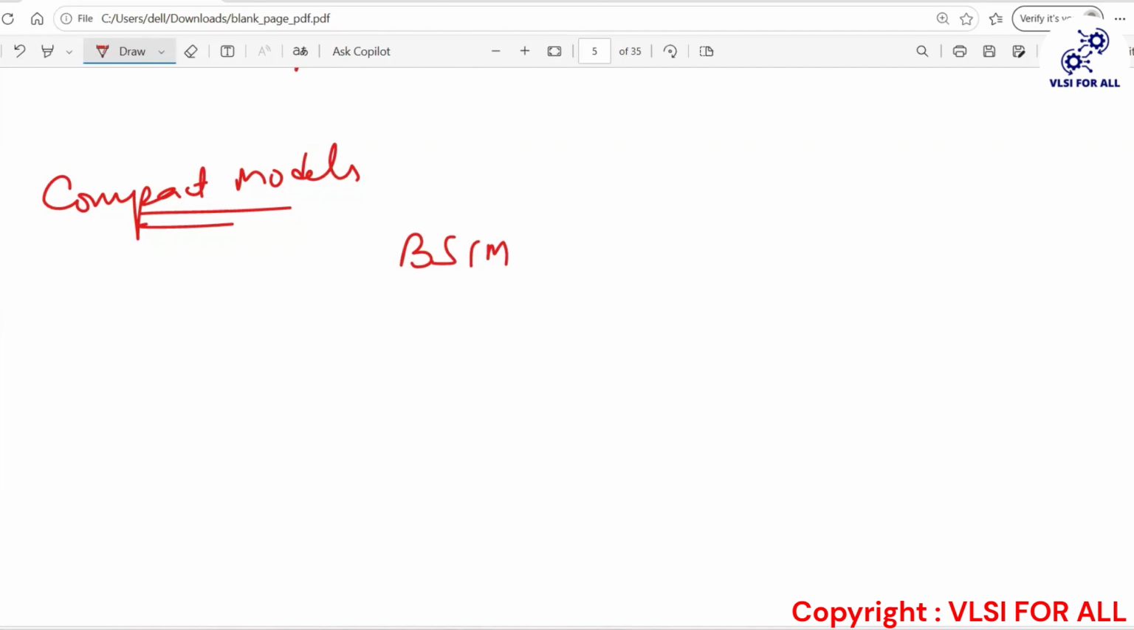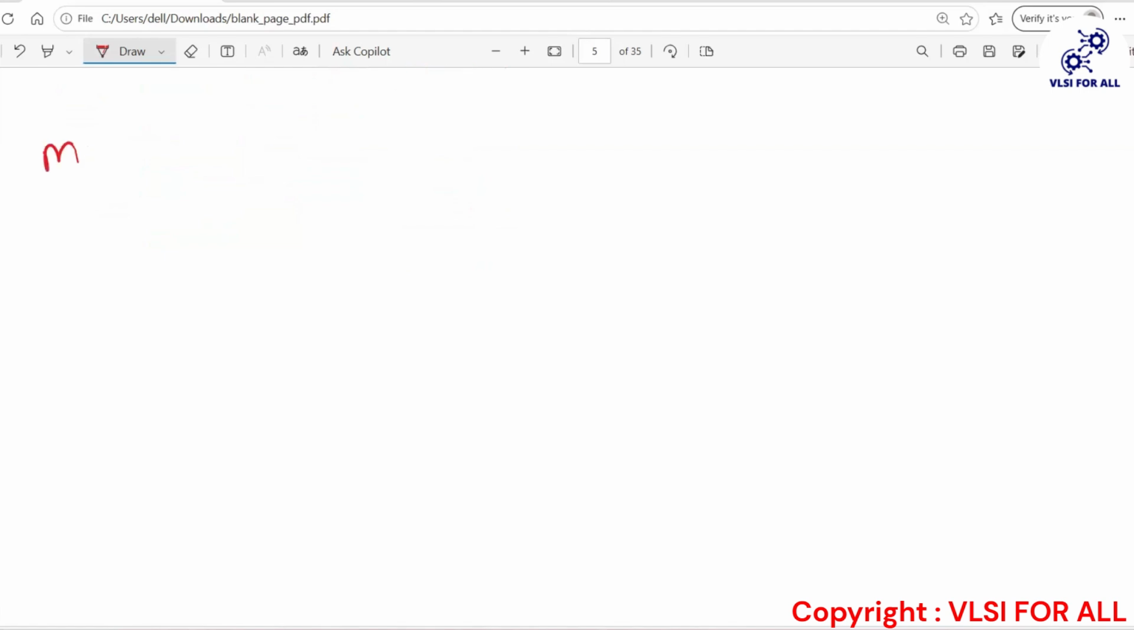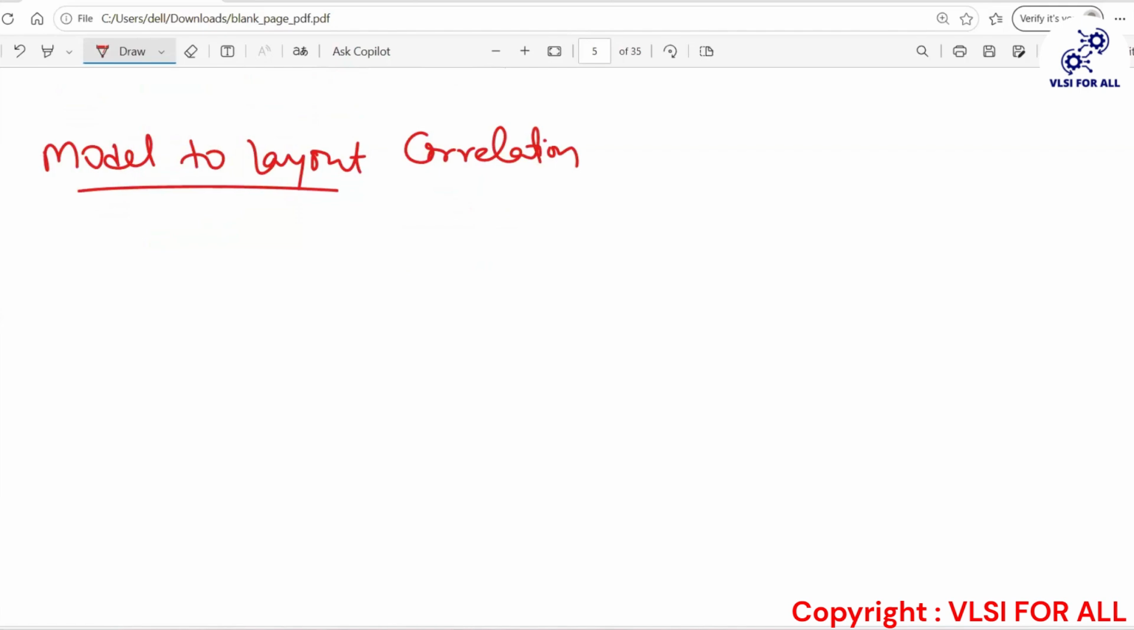Okay. So now, since you are using these models, these models will be used to create the layout floor, like first floor plan, then other things, then layout. So eventually we'll go towards layout. Now, whatever you have modeled through your spice models should create a correct layout, right? There should be that model to layout correlation. And what is that?